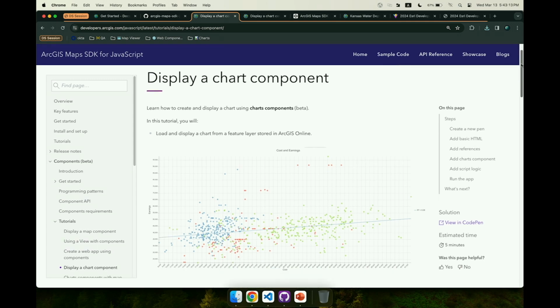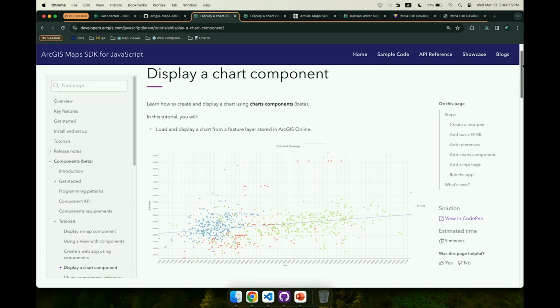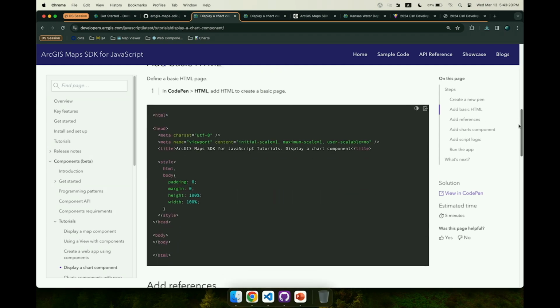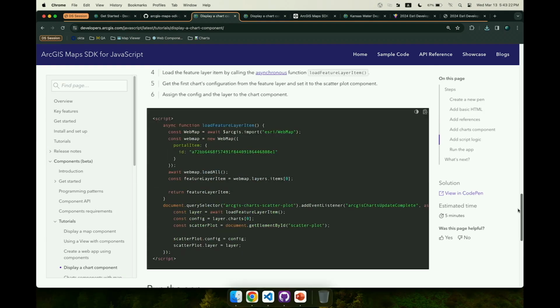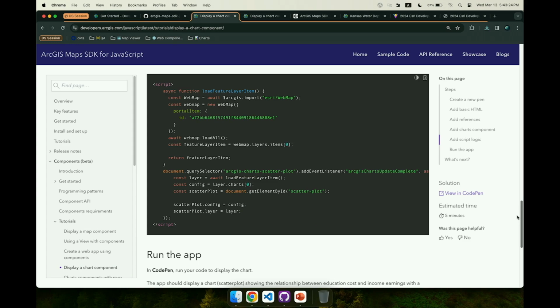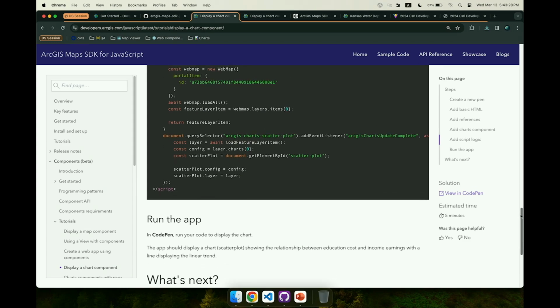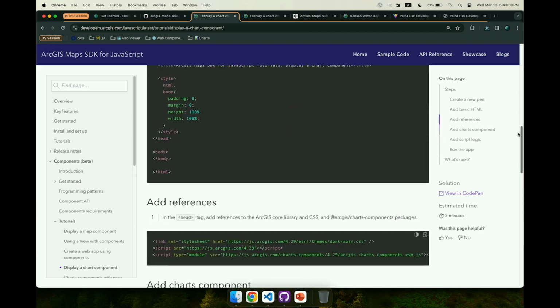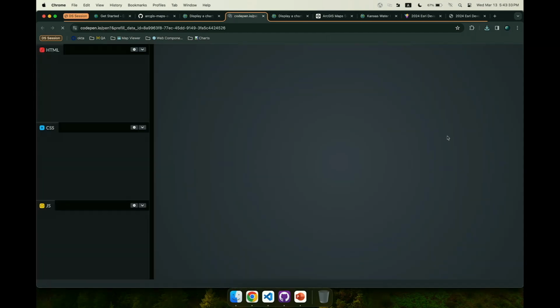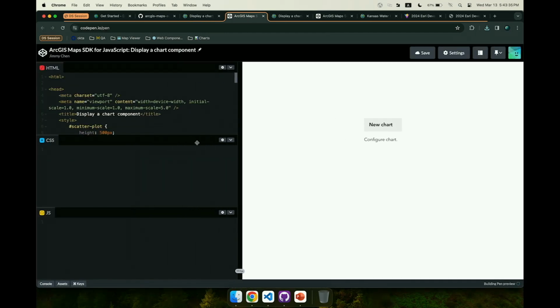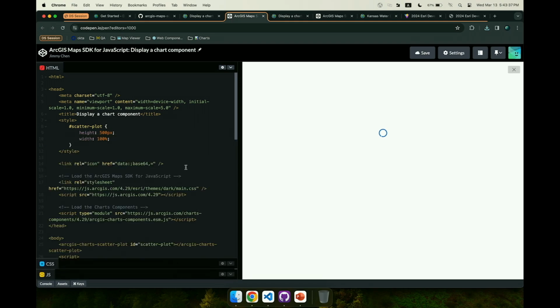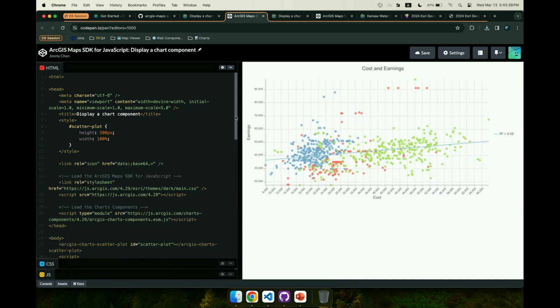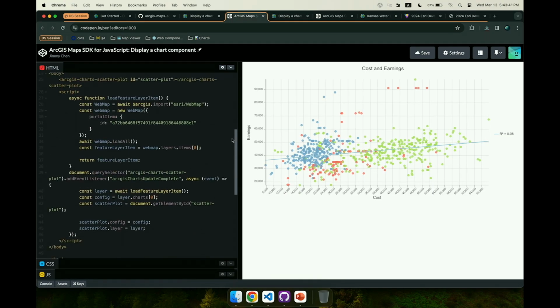This is a very simple vanilla JavaScript application. There are no frameworks involved. On this page, you will find a step-by-step tutorial on how to get started and bring in your first chart. You can replace the portal item ID with your own web map ID and replace it with your own feature layer as well. When you click on the View in Code pane, this will bring you into the view where you can play around with the code and understand how it works. I'll briefly go through what's going on here.